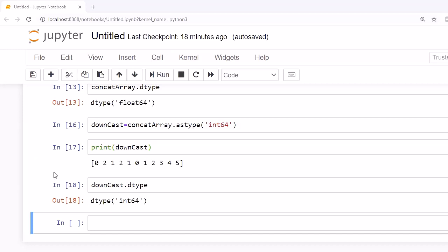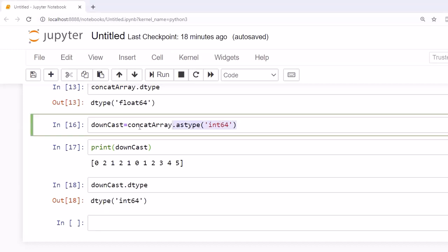So earlier we have seen implicit casting, where we go from lower precision to higher precision automatically, and that is called upcasting. And when we are doing downcasting, we need to do it explicitly with the help of astype. So just remember that we use astype for casting from one data type to another data type. Here we are casting from float 64 to int 64. So this is what I wanted to demonstrate to you in this session.